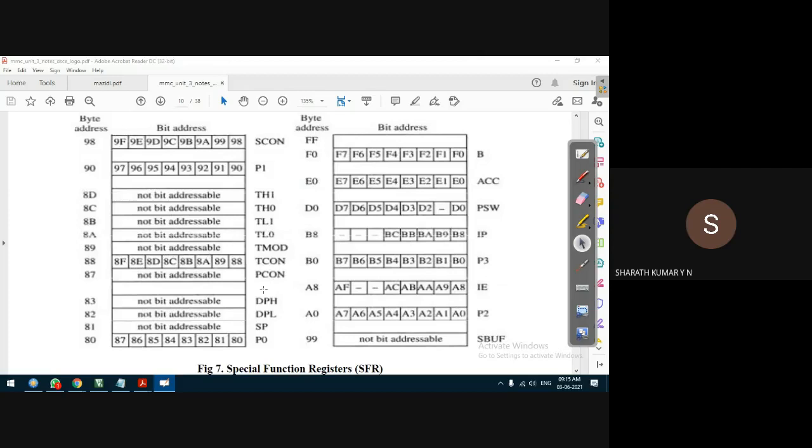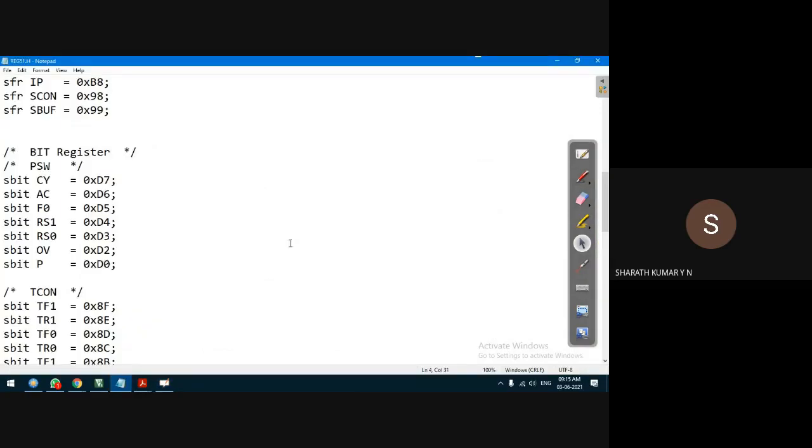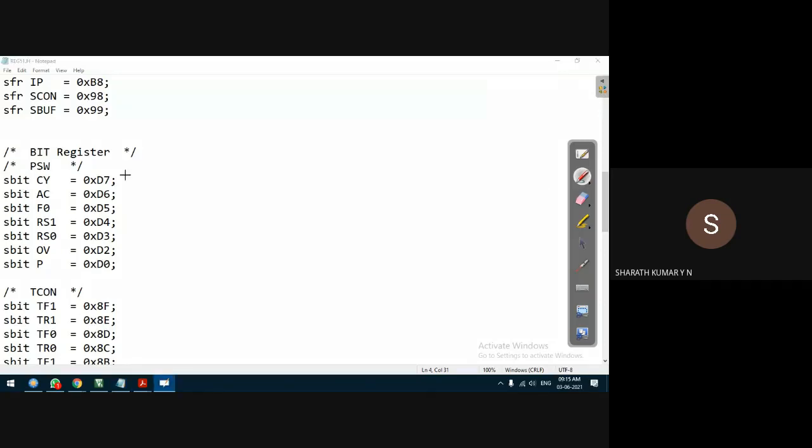It's something like the electrical department, Dayananda Sagar College. There are 3 academic years. In that, for example, it is the second year. In that there are 2 sections, A and B. In that there are let us say 70 odd students. Students can be identified with their names and USN, something like that. So we are identifying a register using its byte address as well as bit address.